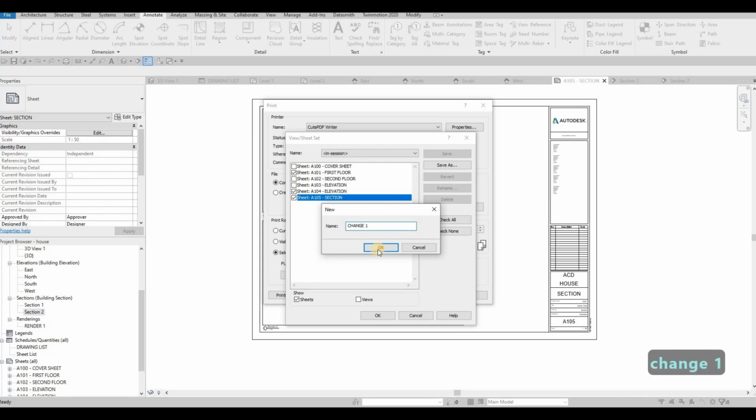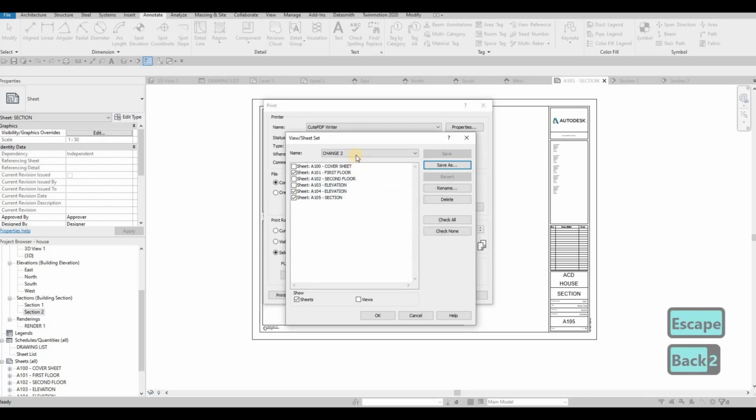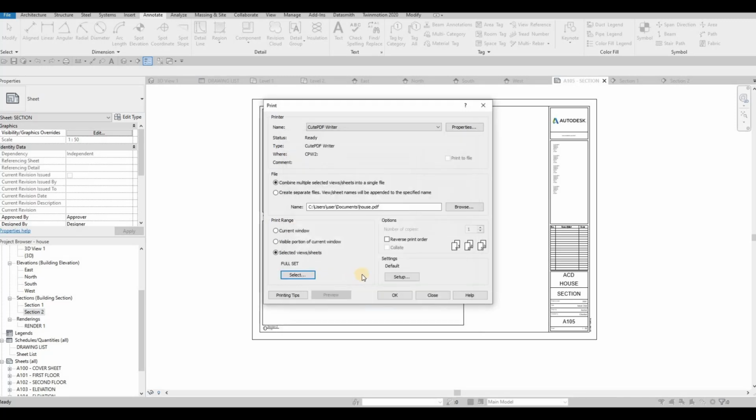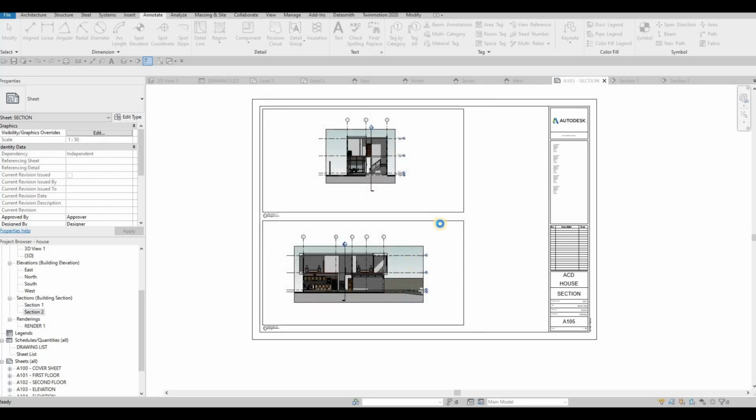change 1, or make it change 2. So now we have change 1 and change 2 different presets. So now if we go back to preset, all of this will be checked, and you'll be able to just press OK and then press OK as well. So just waiting for it to get printed.